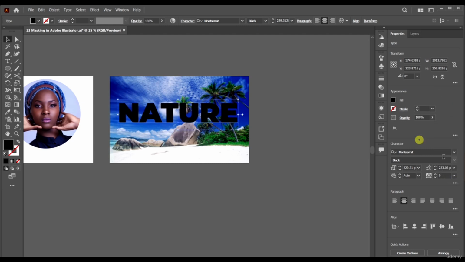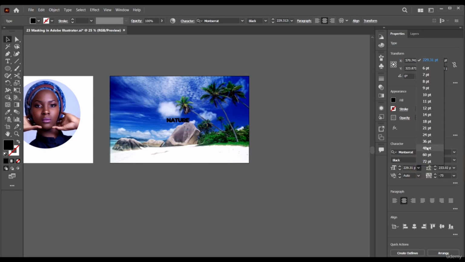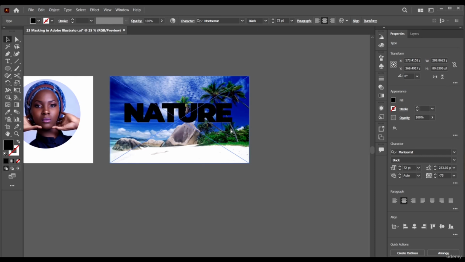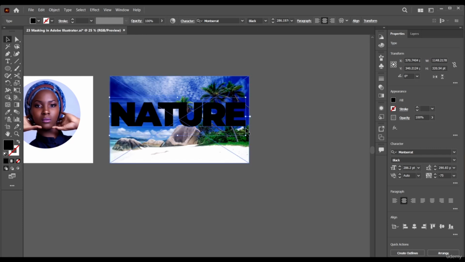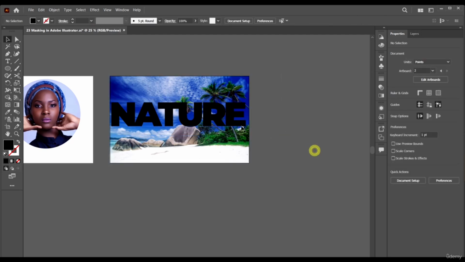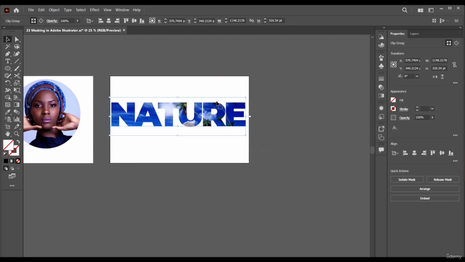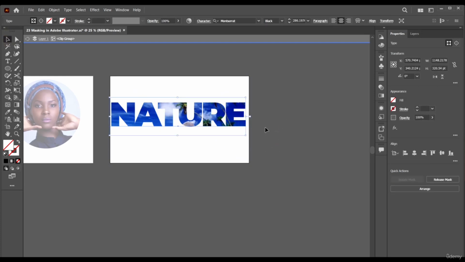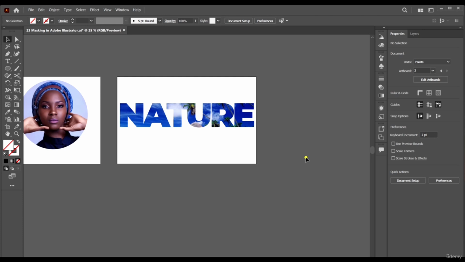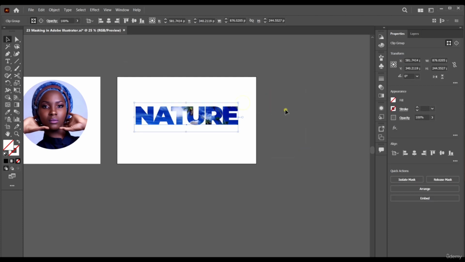So let's just adjust our fonts, the spacing, and also the size. Just make the size bigger. Now we have a shortcut for clipping masking, so we don't always have to select and right click. We can just select them and press Ctrl 7, and everything will go perfectly. And now this is what we have. Perfect.